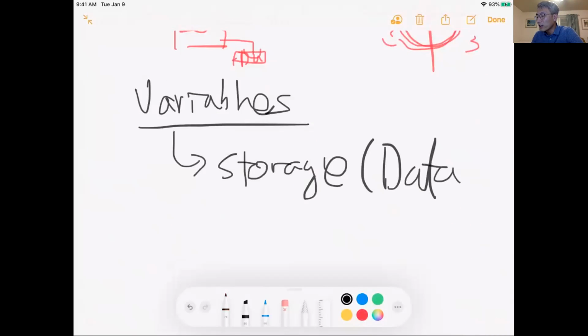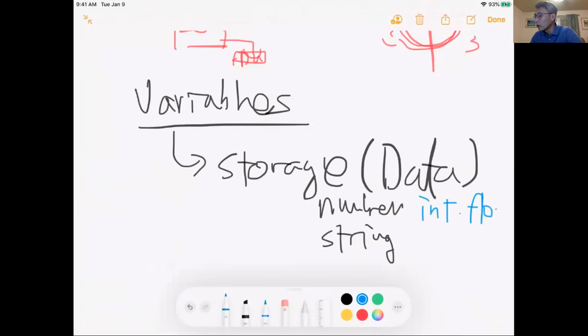So data is sometimes a number and sometimes a string. For the number, you have integer or float. On the other hand, the string is the characters. Okay, so then we learned about two different naming rules. One is what? Snake case.